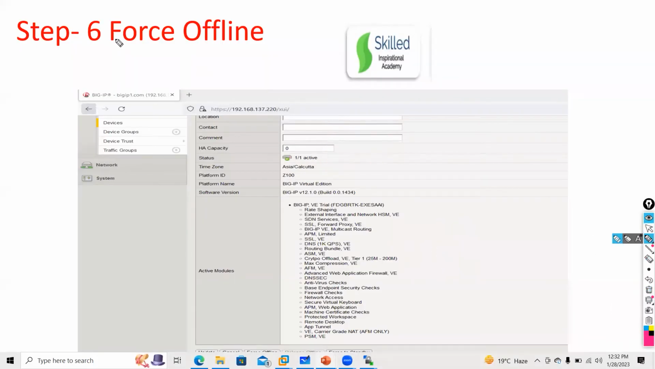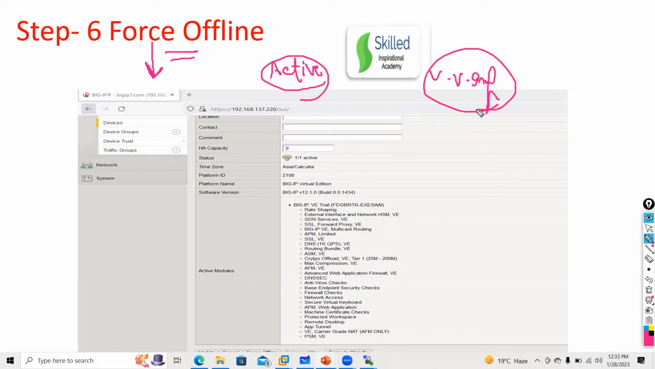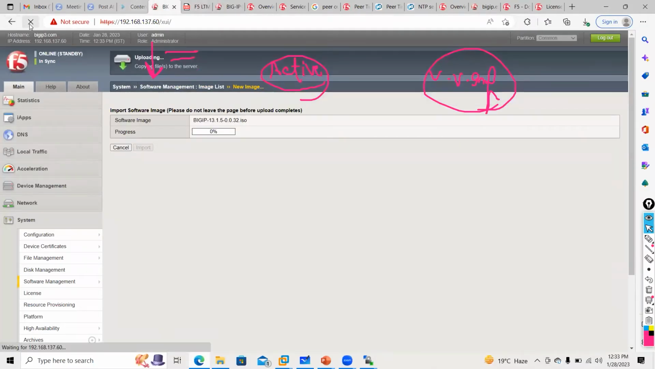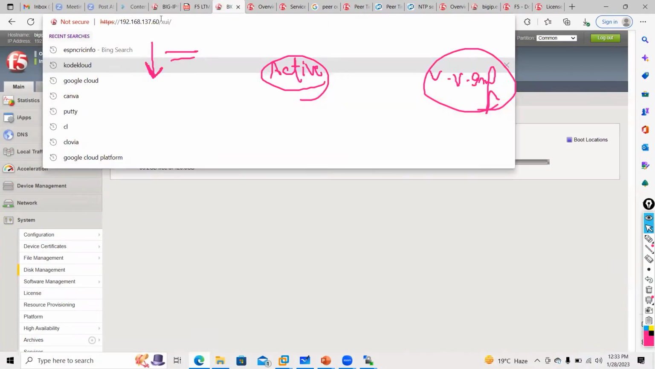After that, you can make it force offline so that it does not become active. You can force offline and upgrade so that in between, this device does not become active, guys. That is also a very important step. You need to make sure when you are upgrading, you force offline and upgrade so that it does not take part in your cluster. So this is how you do it.